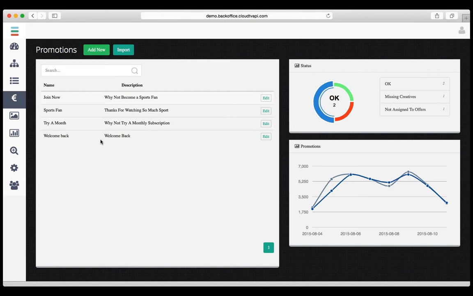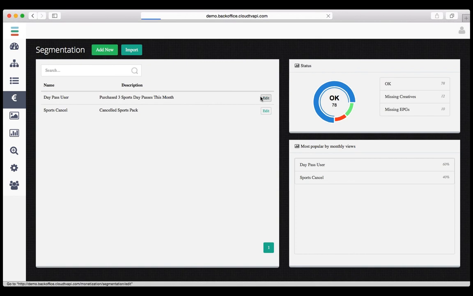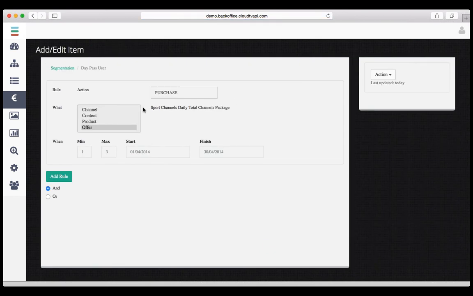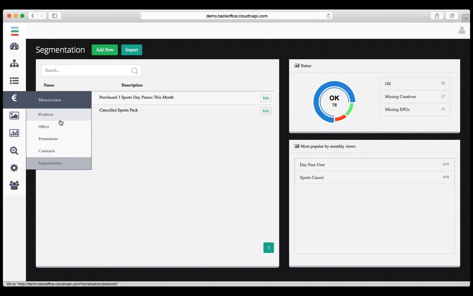Then the other segmentation demonstration we have here is a day pass user. So we want to do anyone that's purchased the offer of Sports Channels Daily Total Channels package. They purchased 3 day passes. They would be a good candidate to upsell to a monthly contract basis. So once they've bought 3 day passes, they're in the territory of it's cheaper to buy the subscription and tie them into a 12-month contract.